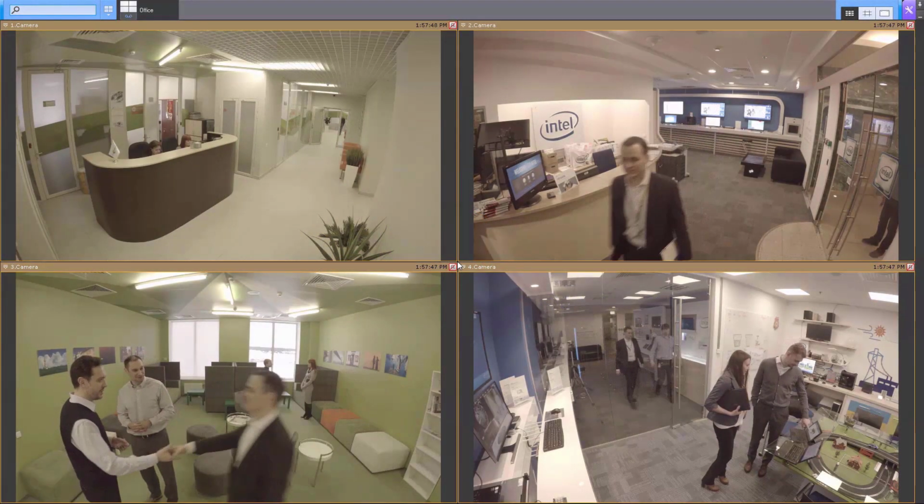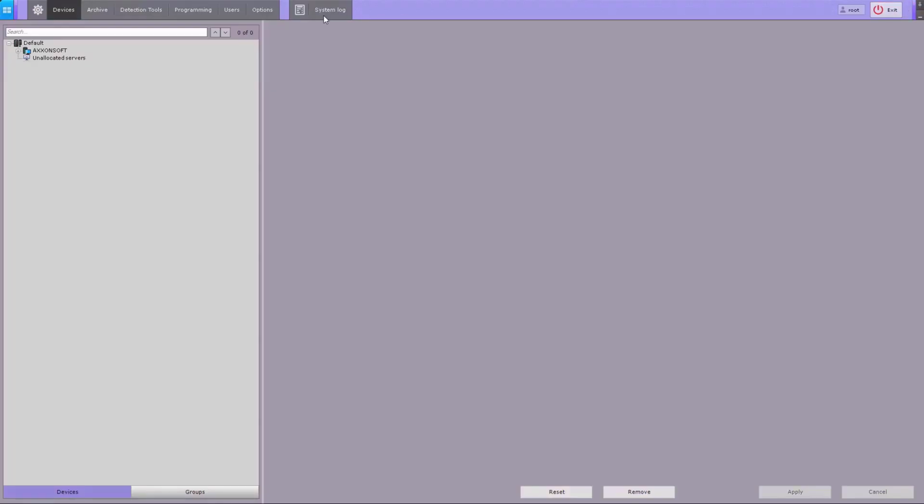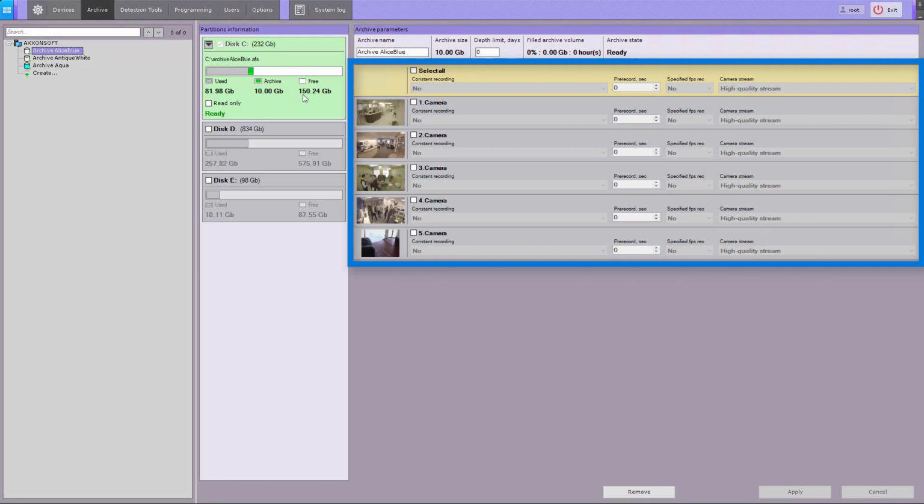To configure a recording to an archive in Axxon Next, go to the Archive tab. Select the Archive in Object Tree. The list of available cameras will appear on the right. Binding a camera to an archive determines the archive to which a video stream from that camera will be recorded.